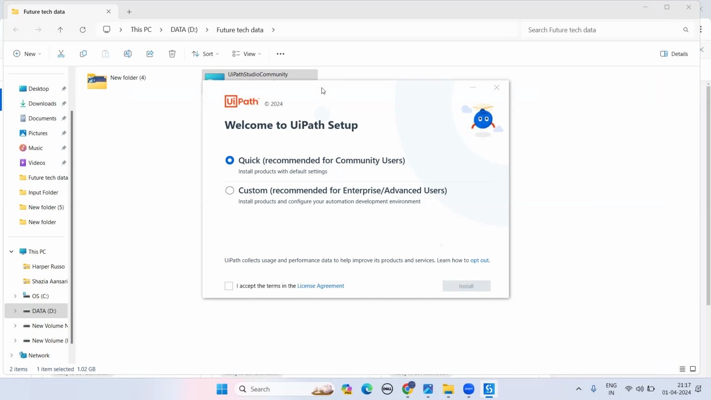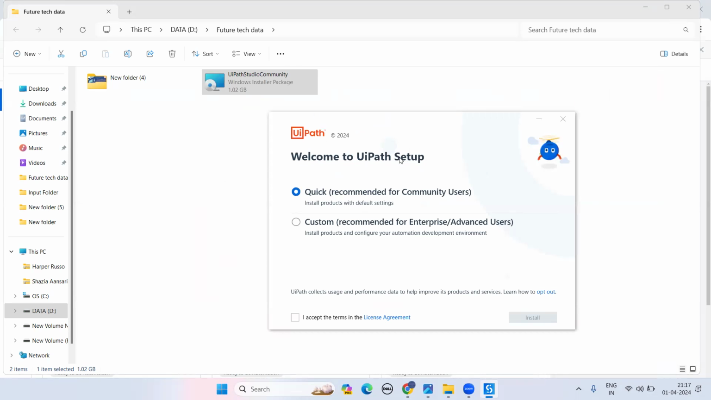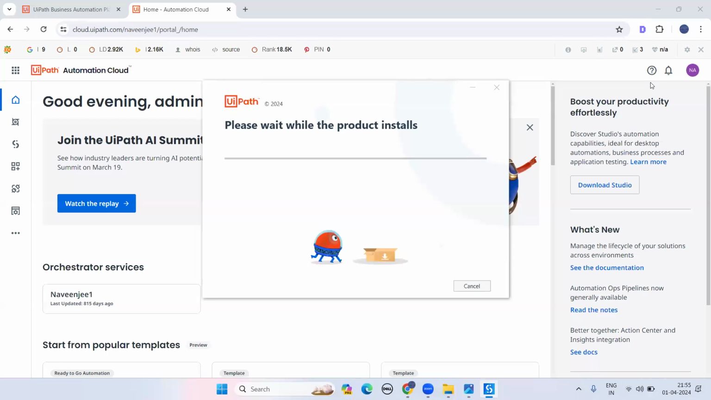When you install UiPath, we get this window. By default, I'm going for the quick recommendation for community users. Here we click on I accept, and then you have to click on the install button. Right now you can see it says please wait while the products install. It will take hardly 30 seconds to 1 minute to install all the packages, and the progress of the installation will start.